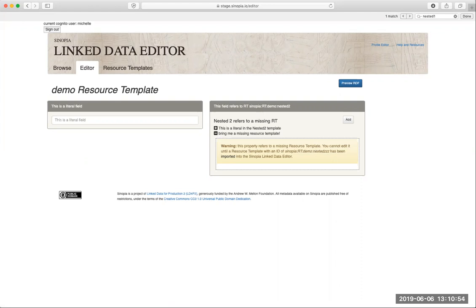Also new since our last demo is that the staging environment and the production environments are live. So I recommend you use stage.sinopia.io. You should not have to use the development environment anymore.